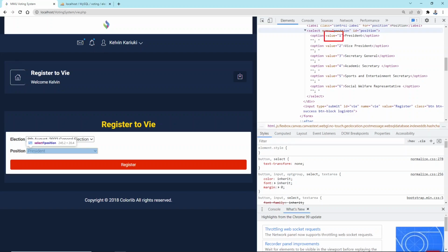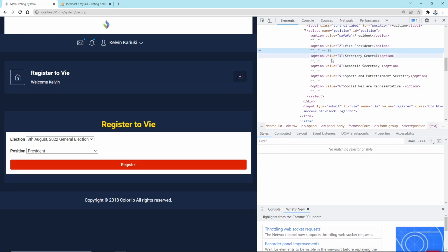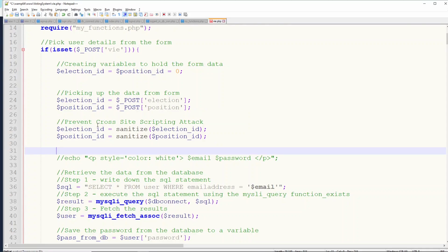The value is 1 for president. The value is 2 for vice president, because we're printing the ID from the database. But the user can be able to edit this and put their own even code to attack your database or something. So if they do that and they choose president and they click register, then the value that is going to be picked by your code is this value, SAFAFA. So we don't want that. So that's why you need to check if it's an integer.